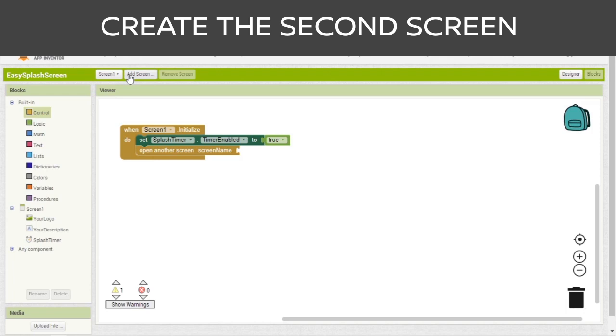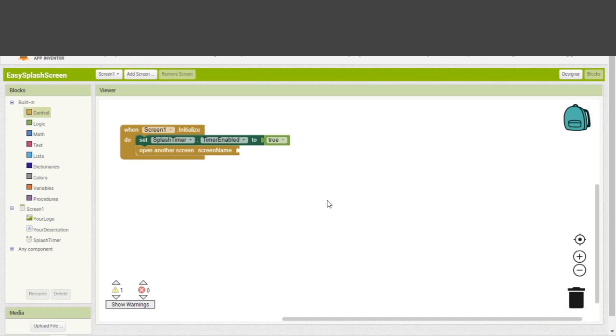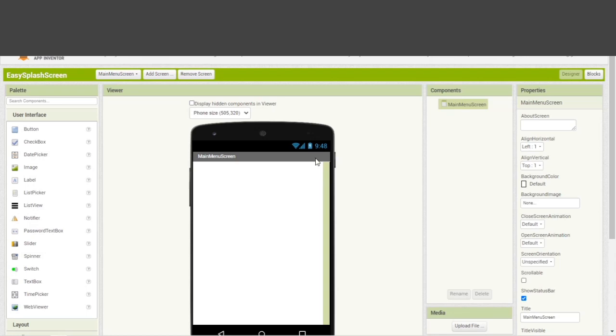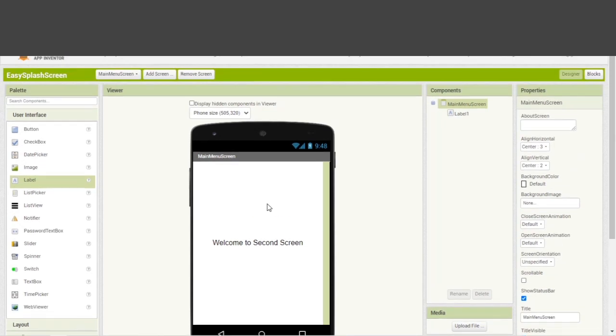In order to complete the block, we have to create another screen. I will name it Main Menu Screen. Now we are here in the second screen. We will just add a temporary label for us to know that we are in a different screen. Let's go back to Screen1 to finish the coding.